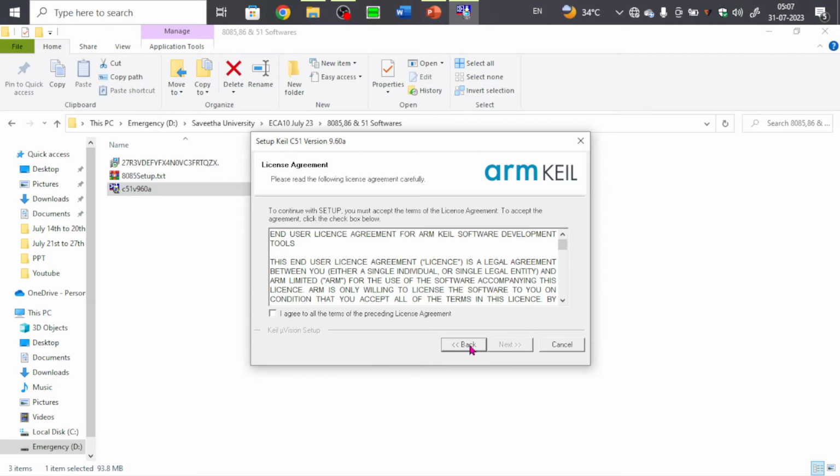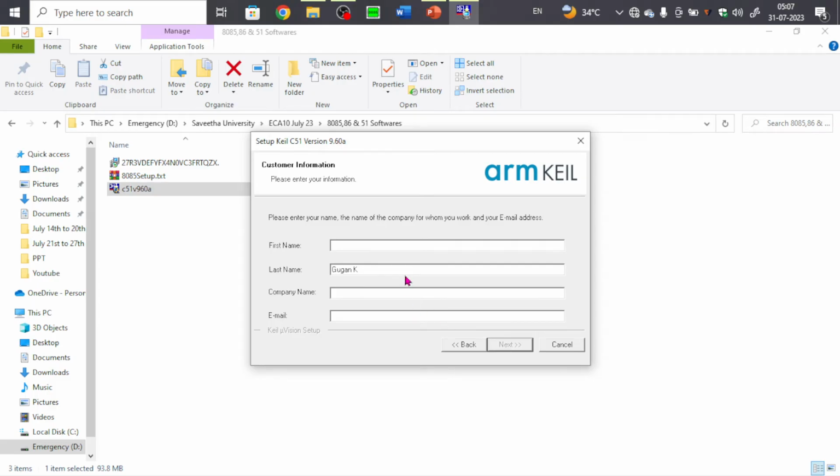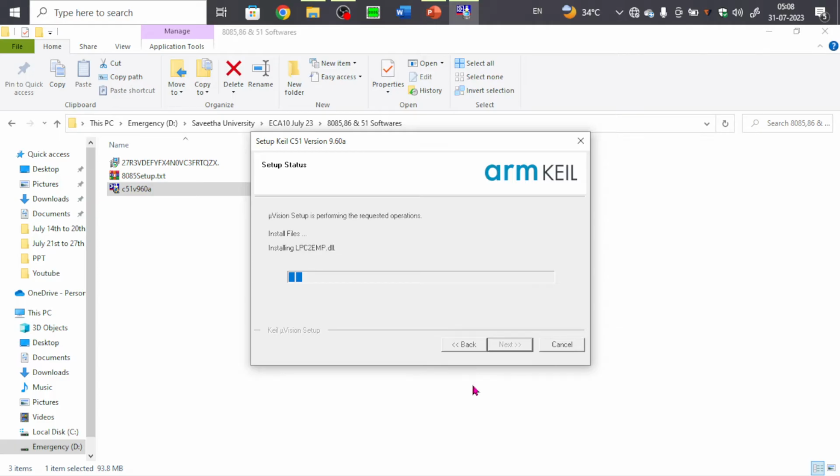Just double click this. It will ask to modify, click yes. Accept the license agreement and click next. Now you type your first name, everything you have to type. Then your company name, any company name you type, then email also. Give the email and everything, and click next. It will install. After the installation, you can get an icon on the desktop, and you can execute it from there.